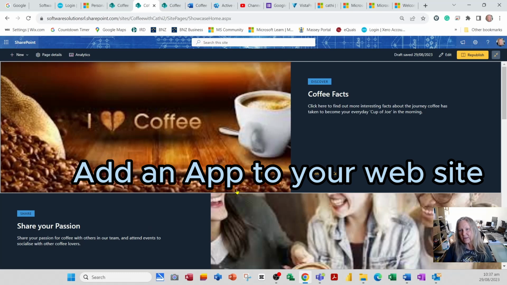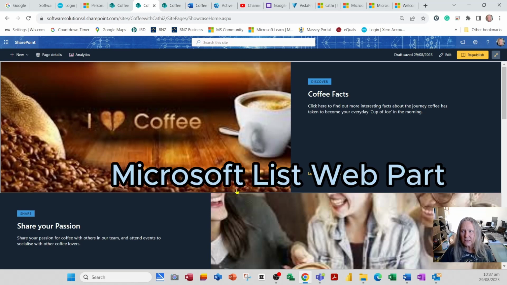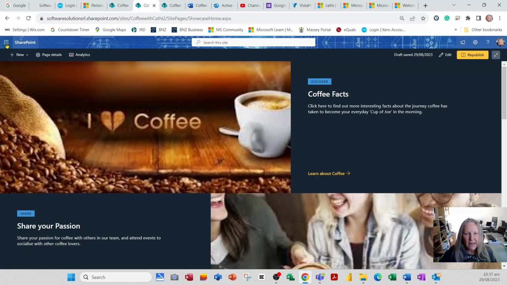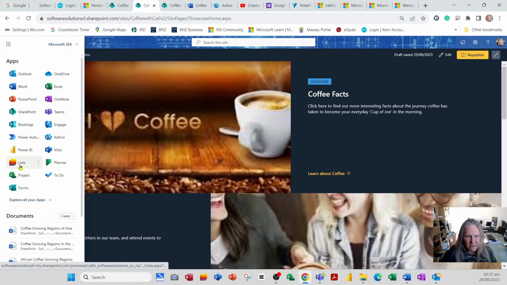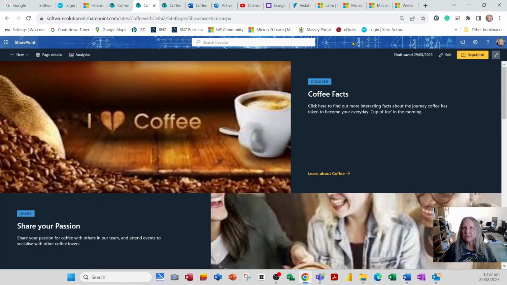Now, another really popular web part or item that you can add to your website is a Microsoft list. Microsoft Lists is another app. In fact, if I click my app launcher here, you can see it here, Lists. Now, lists are either incidents that have happened or things that you need to manage.